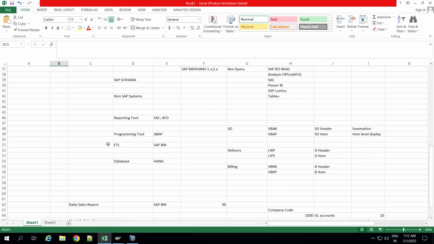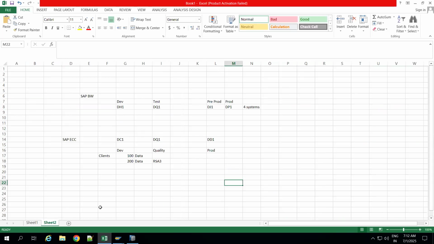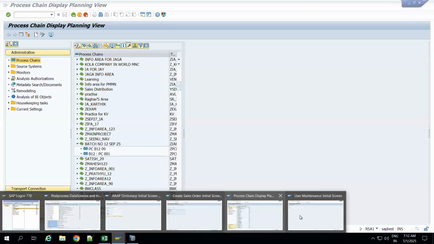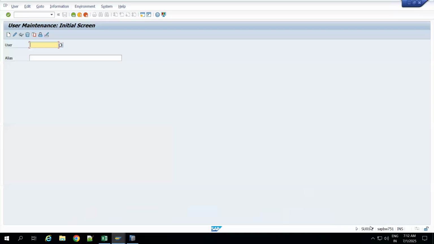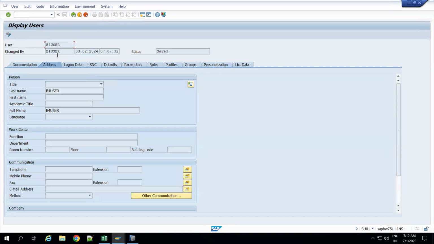For the security team, the SAP security team will be there, the security team or GRP team, we'll call it the GCP team. They will create a user ID and password and share it with you, and you have to reset the password. If you go to the SU01 T code in the BW or ECC, we will get this screen. Maybe you will have a user, right? Just click on your user ID.